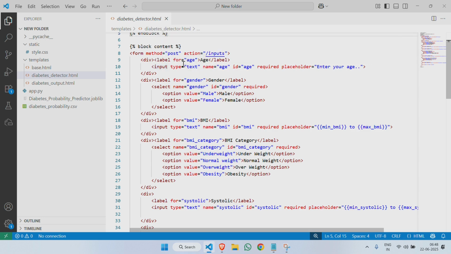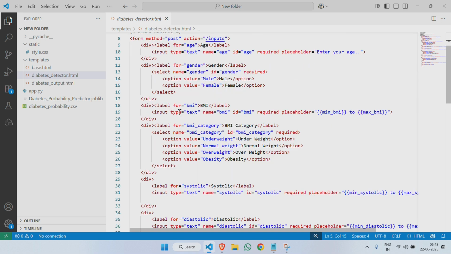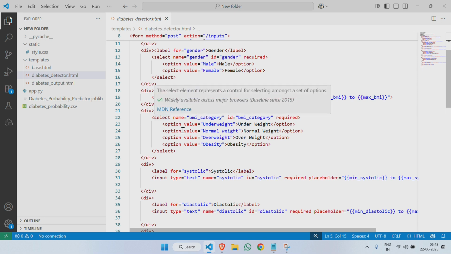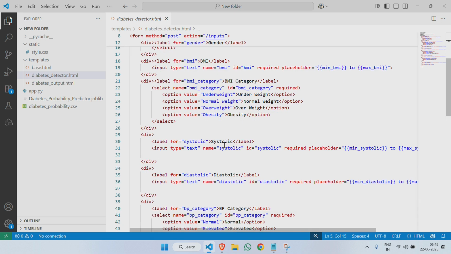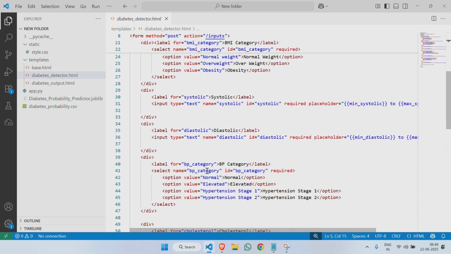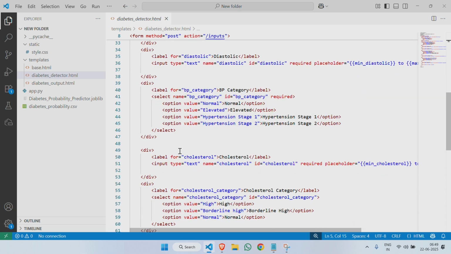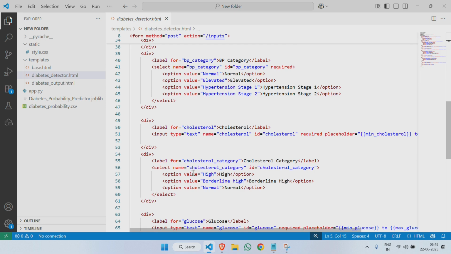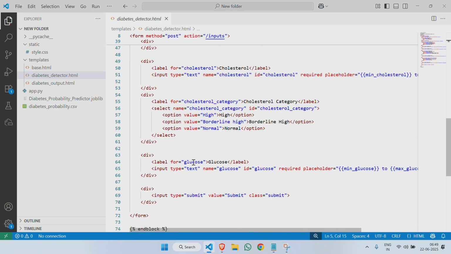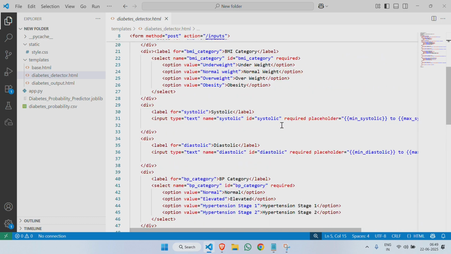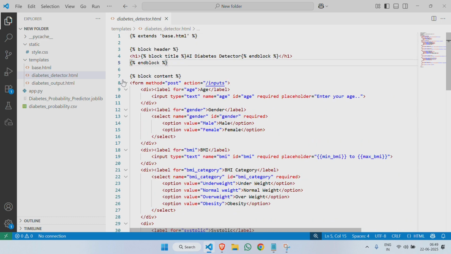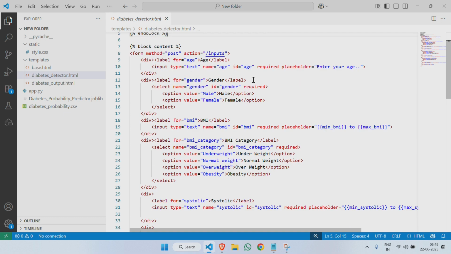Here you can see we have different inputs or select options for different columns. So these are created with HTML. Okay, so I hope you all know HTML, CSS, the very basic things. So everything is created with HTML, CSS and Jinja2 technique. So this is the form, and the form is available in diabetes_detector.html.